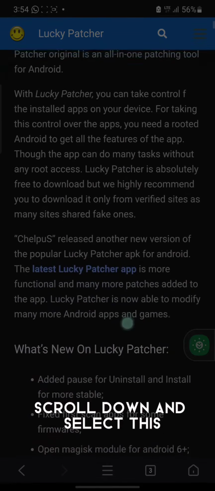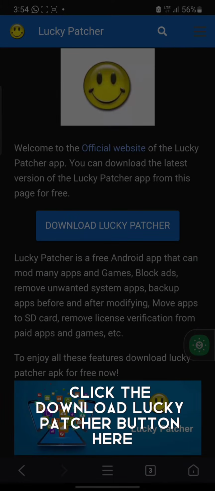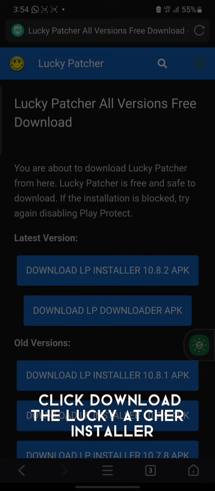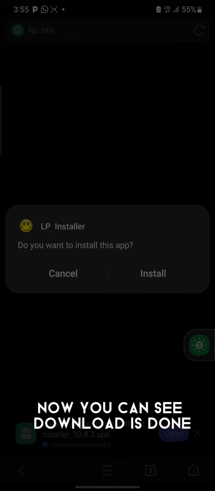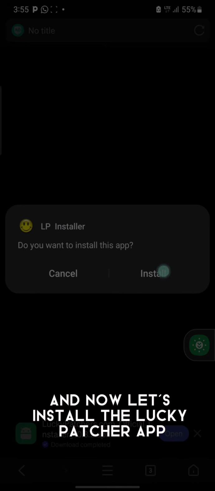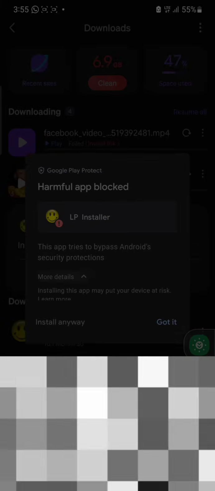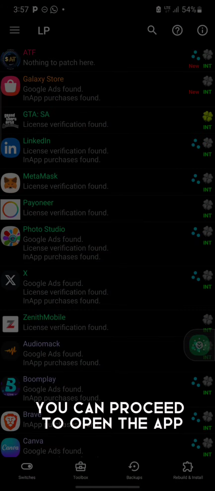Scroll down and select this, click the download LuckyPatcher button here. Click download the LuckyPatcher installer, and so here you can see the download is done, and now let's install the LuckyPatcher app. So after installing your LuckyPatcher, you can proceed to open the app.